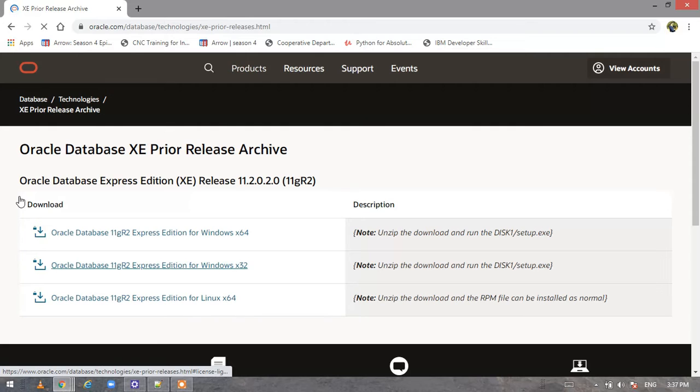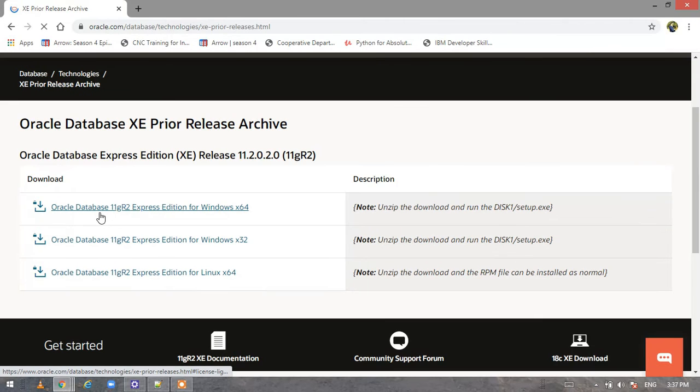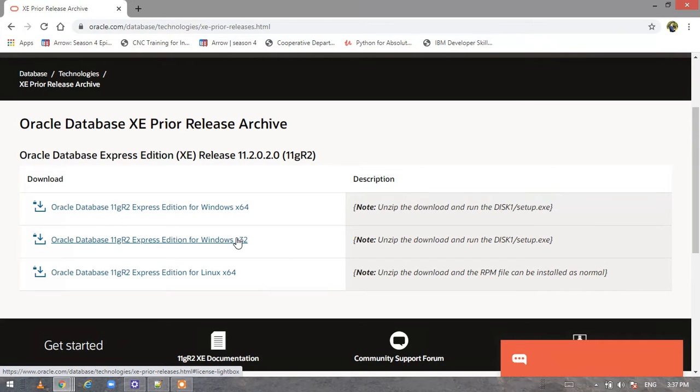So here we have three options. One is the Oracle 11g R2 Express Edition for Windows 64 bits, 32 bits, and for Linux 64. You can go with either of them depending upon the version of your Windows. Mine is 64 bit, so I'll go with 64.